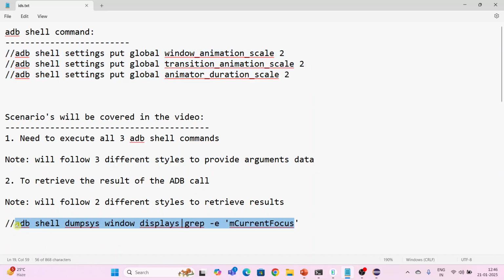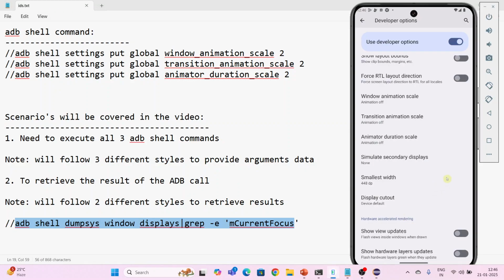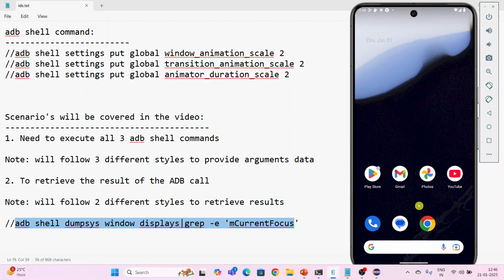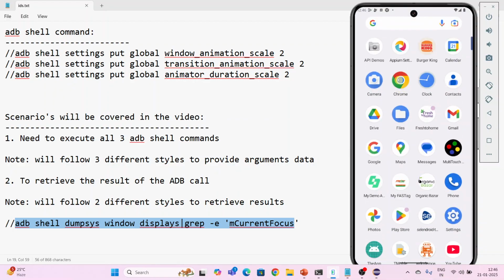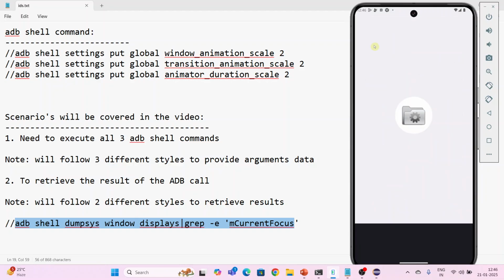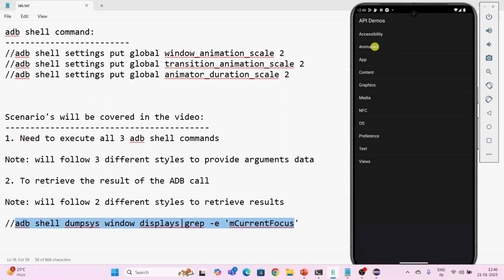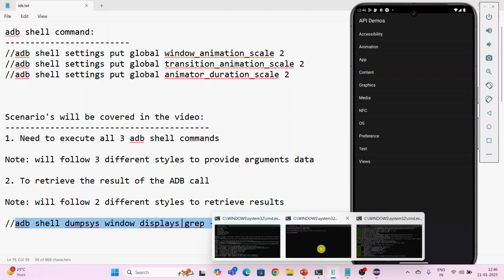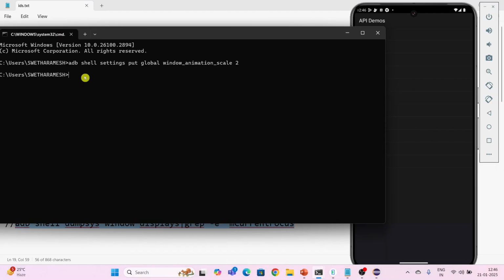So what is this command? Instead of that one, I will just open the other one, the API Demos app. This command we already used very well, because we want to get the app package name and activity. We used to run this command. Go back to here and then run this command.